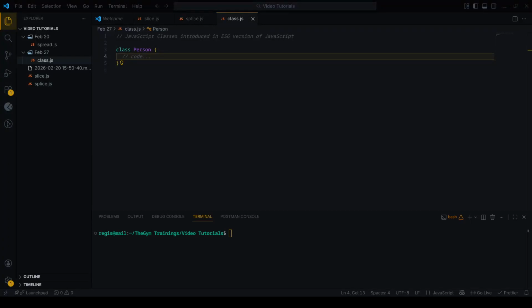Hey everyone, today we are going to dive deeper into JavaScript classes introduced in ES6. We are going to look at how to create a class, what the constructor method is, how to create class methods, and we will also look at how inheritance works in JavaScript with the super keyword.